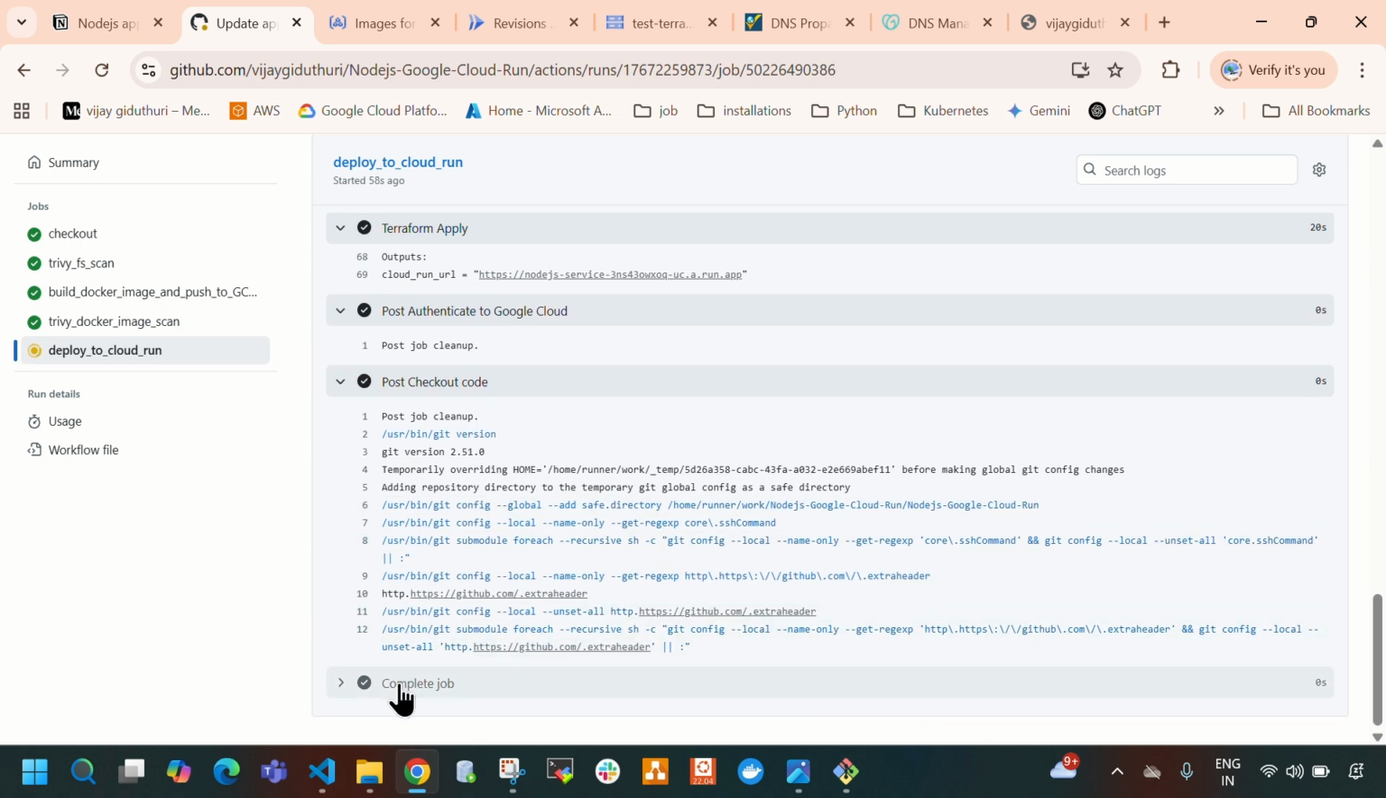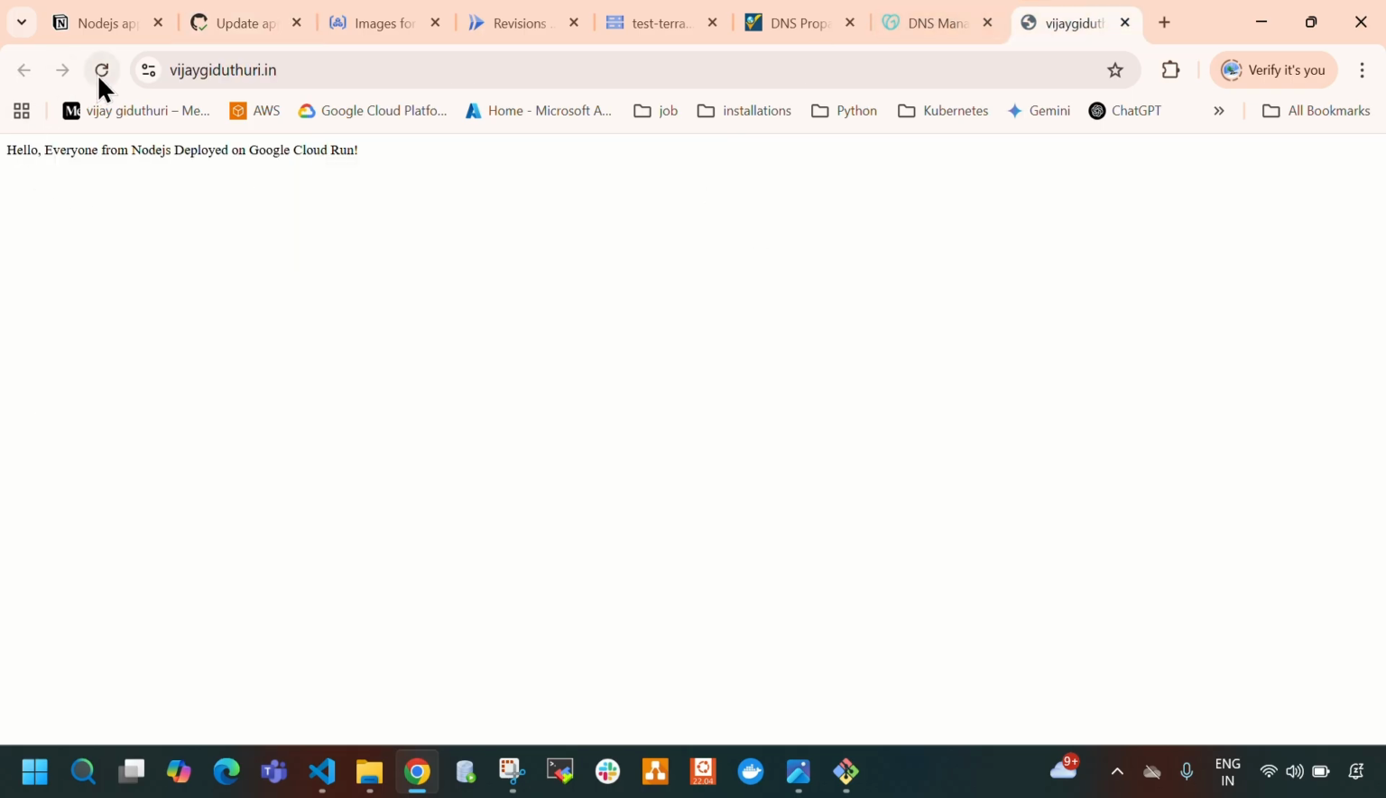And it is deployed successfully and all the jobs are green. Now let's come here and let's refresh this. We need to see three dots. So here you can see three dots is added. Okay. So currently our latest Docker image has been deployed to this Google Cloud Run.